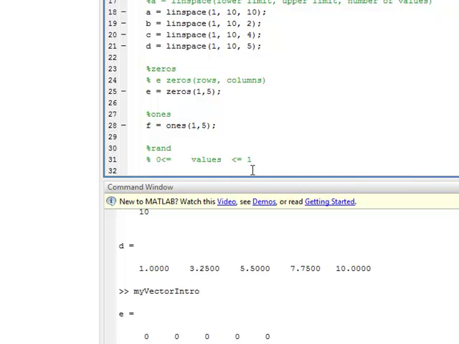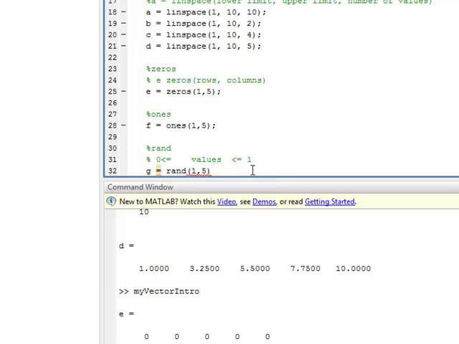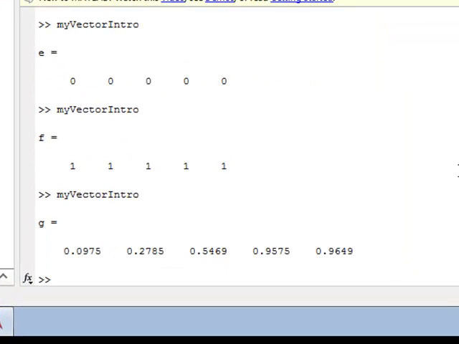So let's do vector G equals rand, which is a random function, and if we go 1, 5, 1 row, 5 columns, and there you go. These are random values. If you start MATLAB over again, if you and a friend start MATLAB at the same time, you will get the same random values, and that's just because the random number generator within MATLAB starts off in the same point, which is sort of an interesting thing.